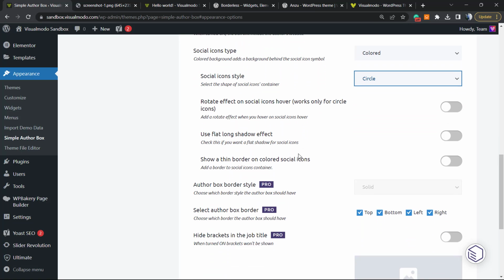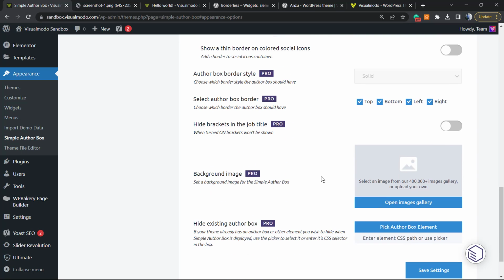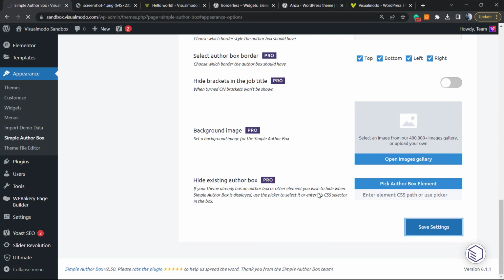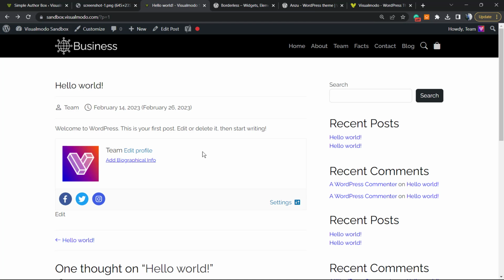Use flag effect, show border. We can move a lot of things. So after the changes are made, click on save changes. Let's reveal the results we got. Nice, right? Simple and easy.